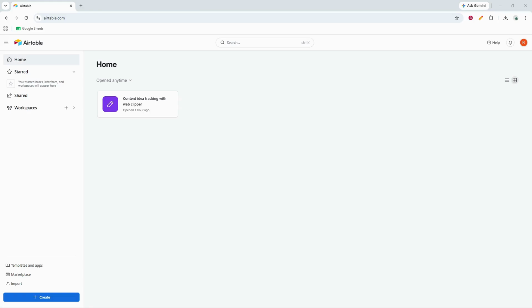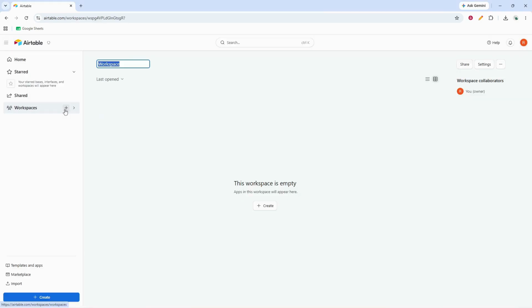In today's video, we are going to cover how to set up a new Airtable workspace. To begin, look to the left sidebar in Airtable and find the Workspaces section. Next to it, click the plus sign to create a new workspace. Airtable will prompt you to enter a name, so type the name you want to use for this workspace.